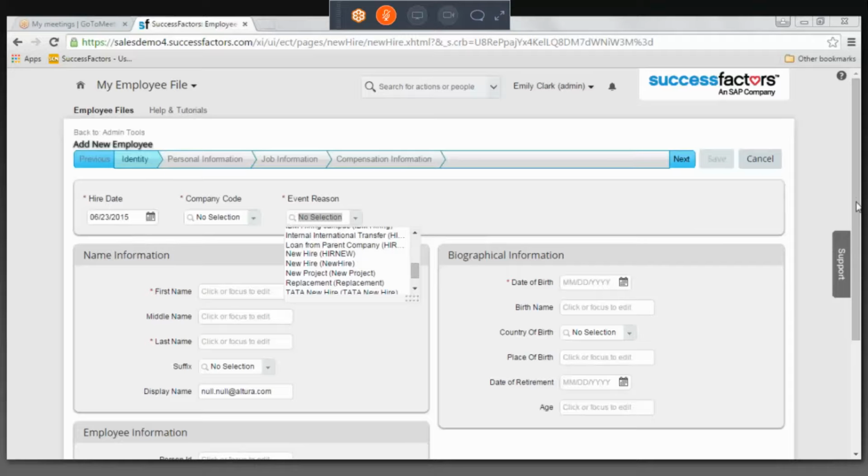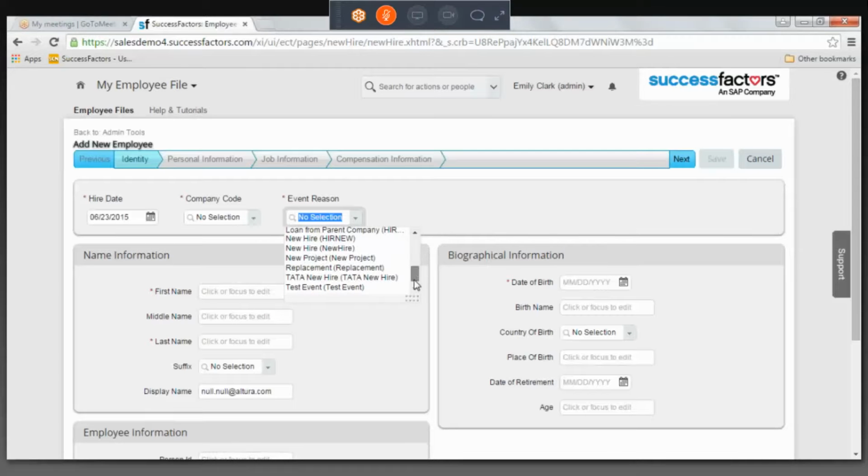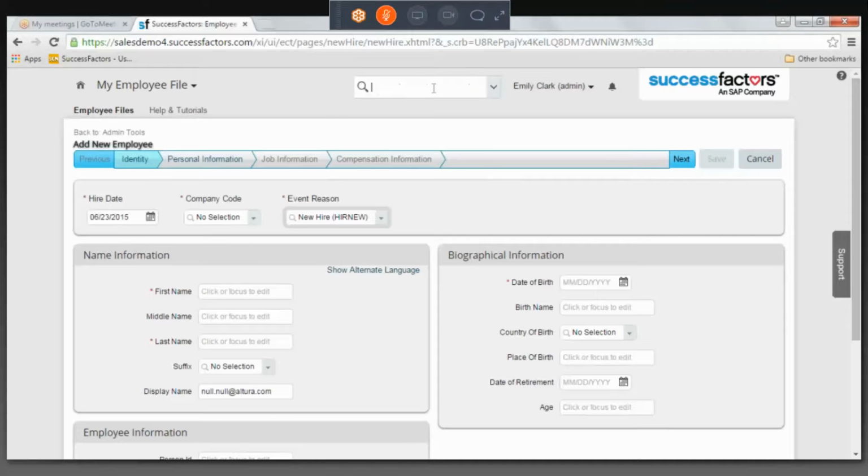So here in a new hire, you see the event reasons that we create. These are all new hires created by our folks. So I just select the event reason manually. Similarly, I go to an employee. Let's say I terminate the employee.